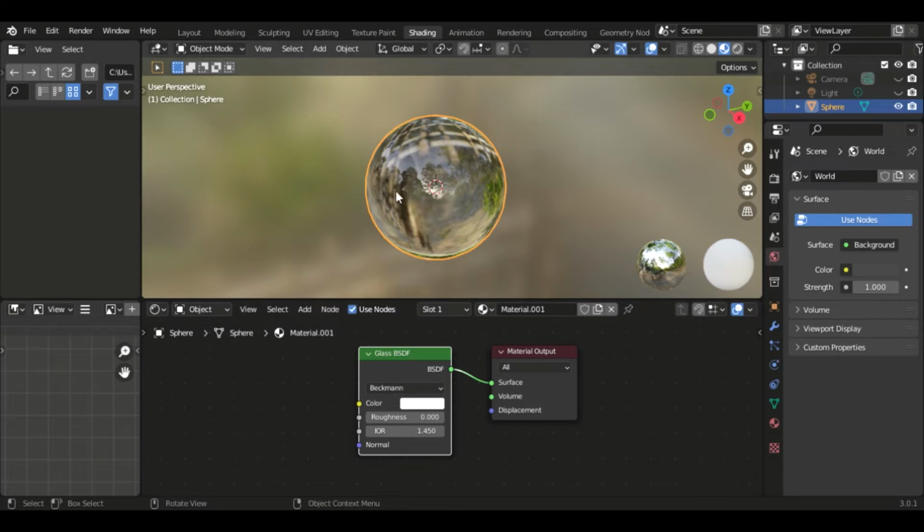Color is just going to change the color of the glass. Roughness is going to give it kind of a fogged glass kind of look. We'll leave ours clear. IOR, that stands for Index of Refraction, which basically just tells how light to react once it enters the glass object. Normally default is going to be fine, but you can play around with it until you find the settings that you like.